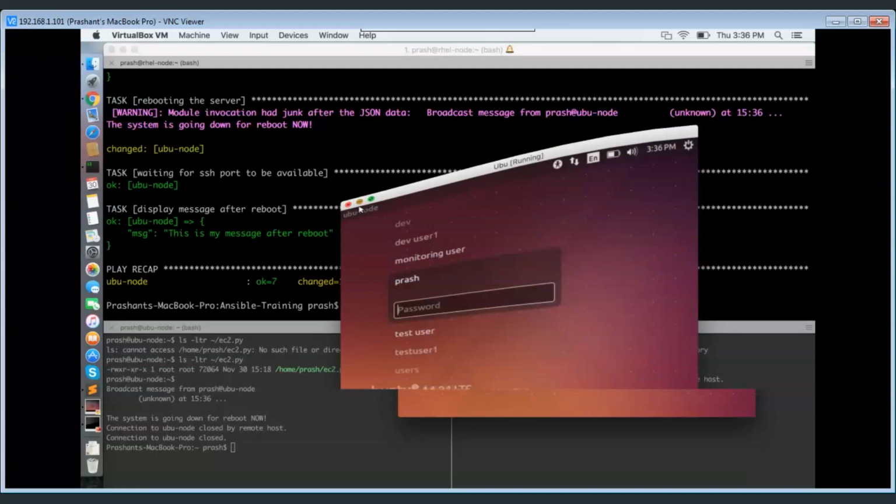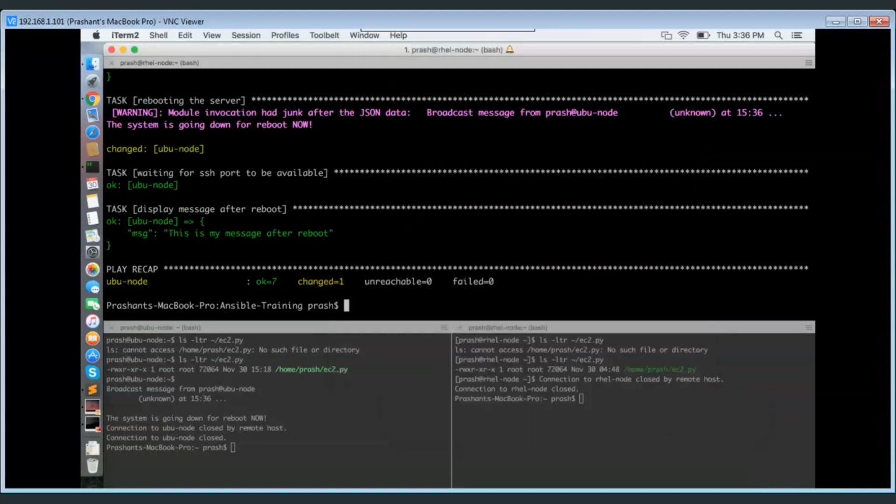We use async calls for reboot, or if you want to fire any background jobs, or any job which might be occupying your terminal. If anybody is aware of Ruby on Rails, when you start the Rails server, it always occupies your terminal. Those kinds of commands you can fire using async. Just fire it and forget about it.